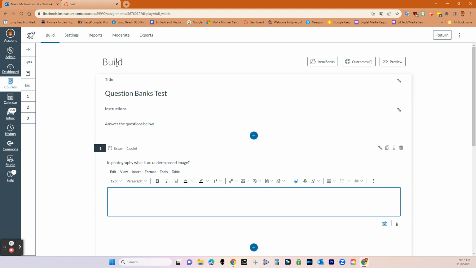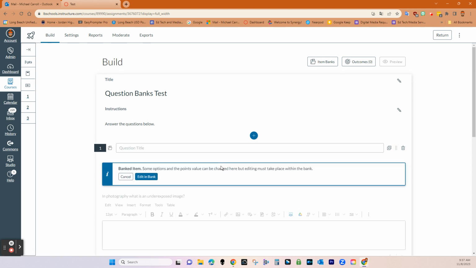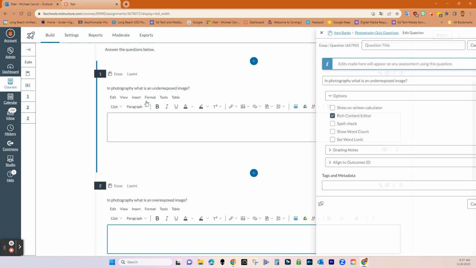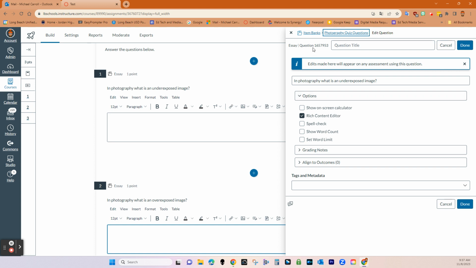Once you're in the build screen, you have some options up at the top. You can preview your quiz, but the one we want here is item banks. I just wrote this question in photography: what is an underexposed image? And see, it says banked item. I already banked it. Some options and the point values can change here, but editing must take place within the bank. So I can change the points, and that's pretty much it. But once it's banked, I can go edit and bank, and here is the bank with it in there. Then all I have to do is make the changes that I want to make.